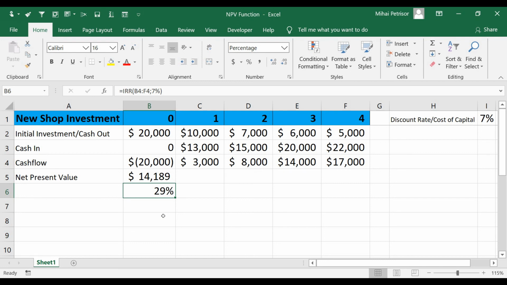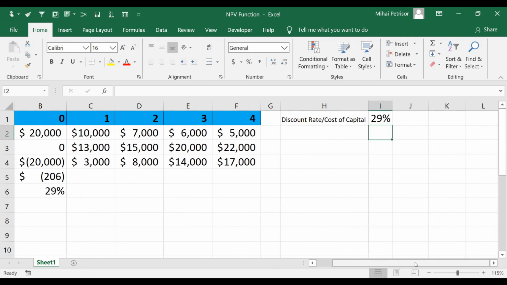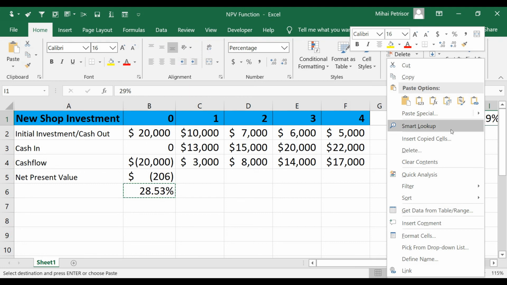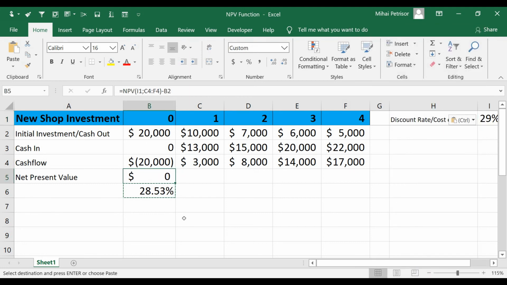So this tells me that if we have a 29% discount rate, then we'll be on the negative side. To be more exact, we can use this one, copy and paste here, and we have 0. So for a discount rate of 28.53%, our investment will return nothing.